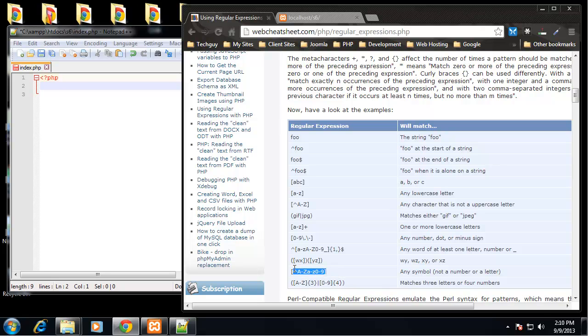And this here is saying we want any symbol that's not a number or a letter. And "not" is because we have this caret here. This final expression matches 3 letters or 4 numbers. So we have A to Z, but we only want 3 letters. That's where this 3 is coming from in the curly braces. And then we have 0 through 9, but we want only 4, because you can see 4 is in the curly braces.